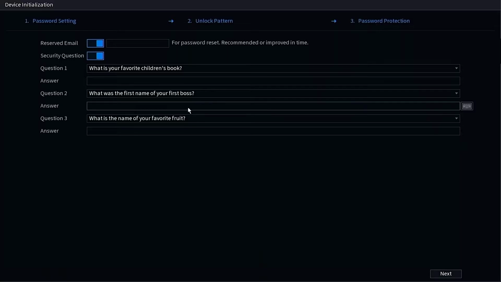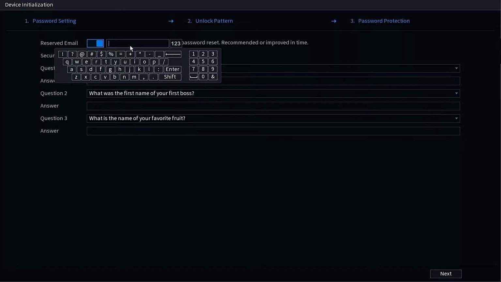This next section is for your password recovery or password protection. So the first section here is going to be your reserved email. This is an email address that in the event that you forget your password, a reset code can get sent to that email address that would allow you to unlock the system and reset the password. You want to be sure that you enter this email address correctly.